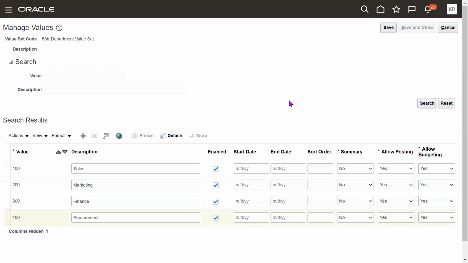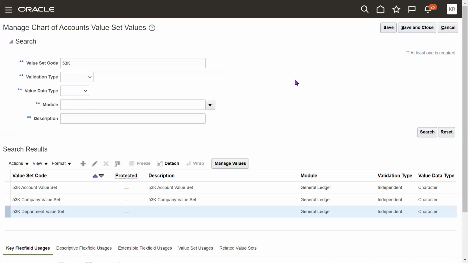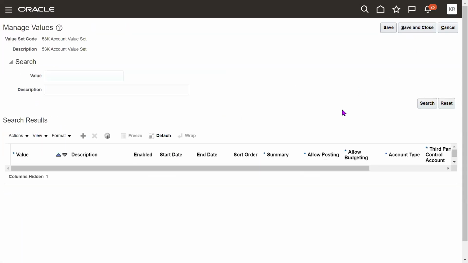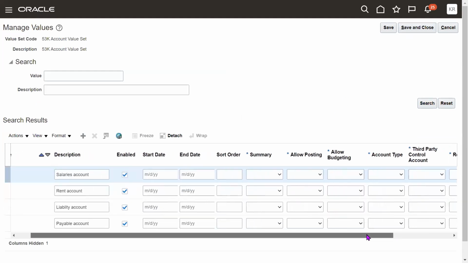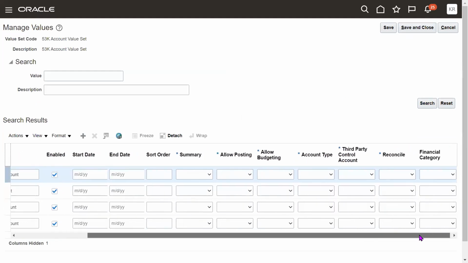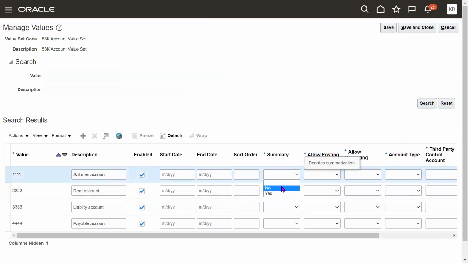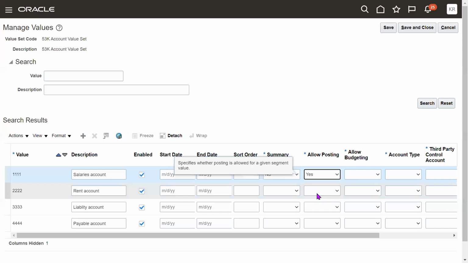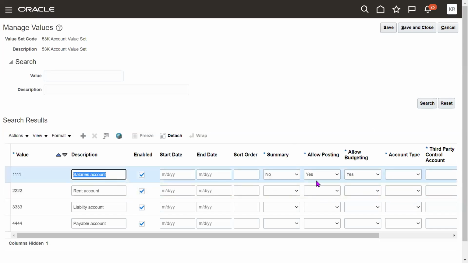Now next is the account segment values. I'm selecting the account, and if I go to manage values, coming to account segment, you see a few additional selections here along with this. I'm selecting summary no, allow posting yes, allow budgeting yes, and this is salaries account, right?